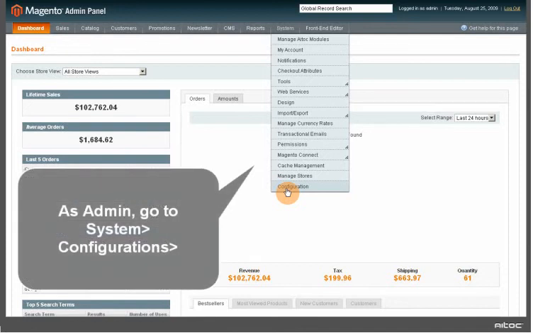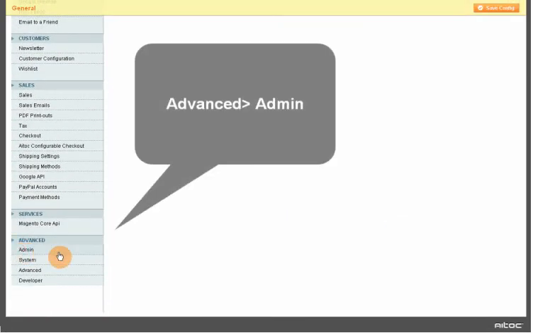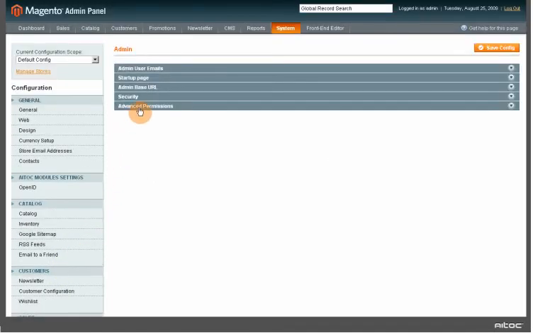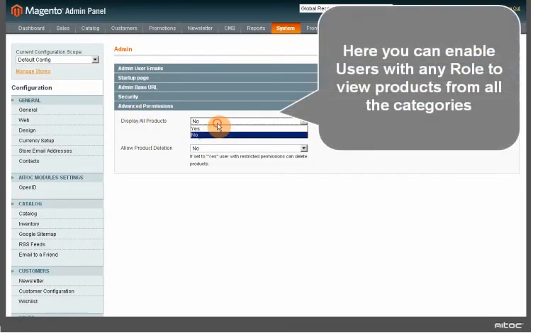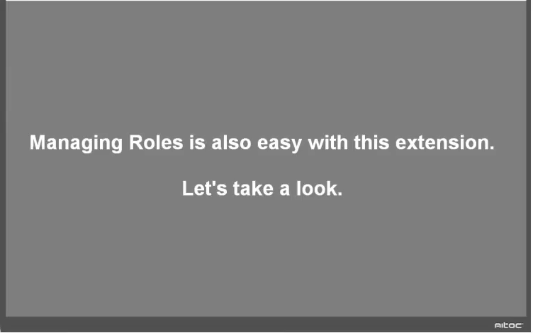When logged in as admin, go to System, Configurations, Advanced, Admin. Here you can enable users with any role to view products from all the categories, and allow product deletion if you need to do so.